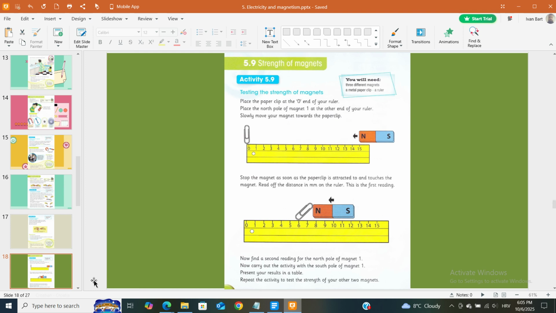Stop the magnet as soon as the paperclip is attracted to and touches the magnet. Read off the distance in mm on the ruler. This is the first reading. Now find a second reading for the North Pole of magnet 1. Now carry out the activity with the South Pole of magnet 1.